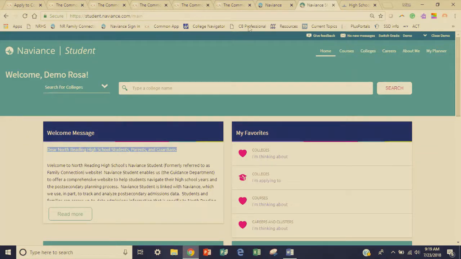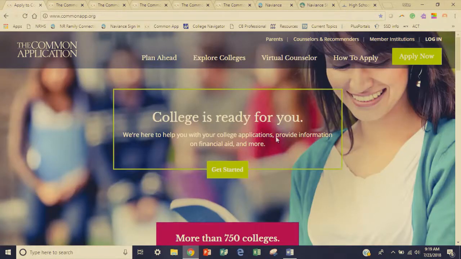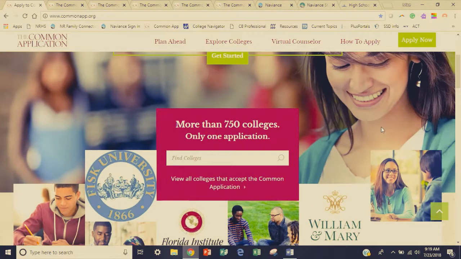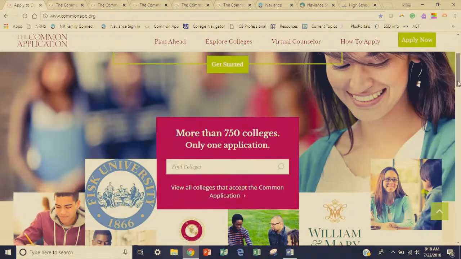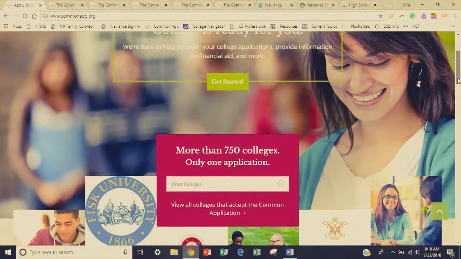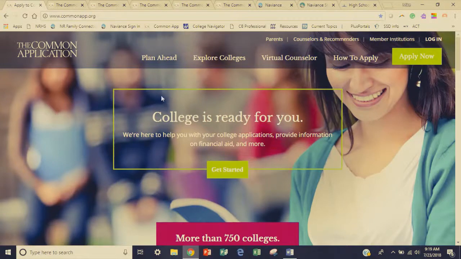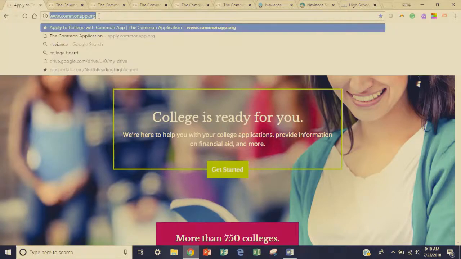So let's actually look at the Common Application website. Students access the Common Application, which, as noted here at the time of this recording, is accepted by more than 750 colleges. So it can be a really useful tool when applying to college. You access the website by going to commonapp.org.